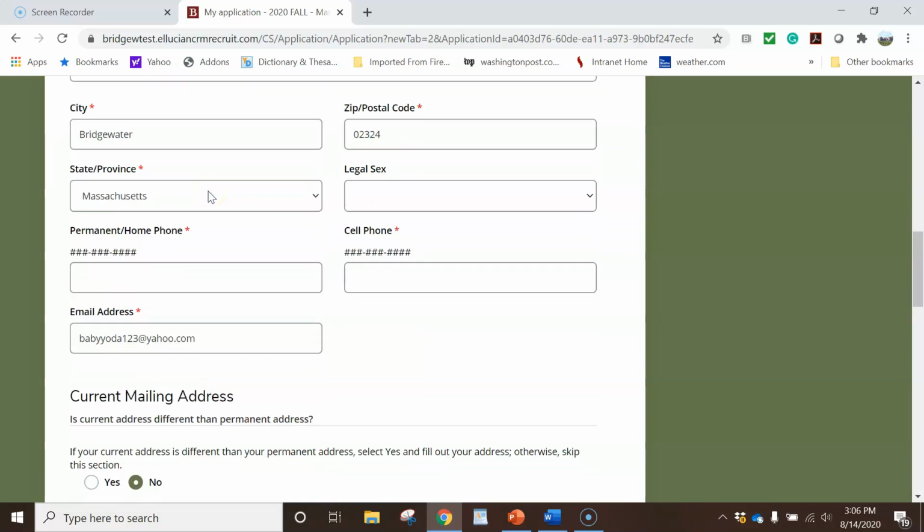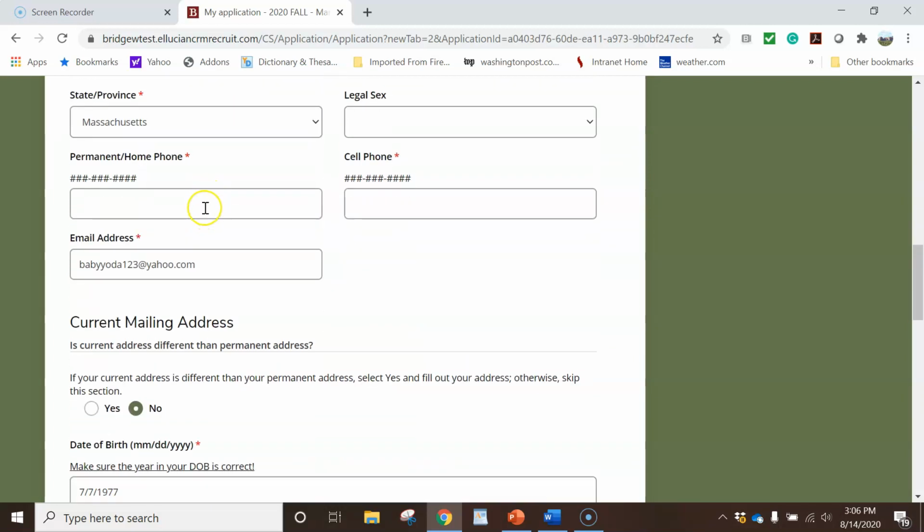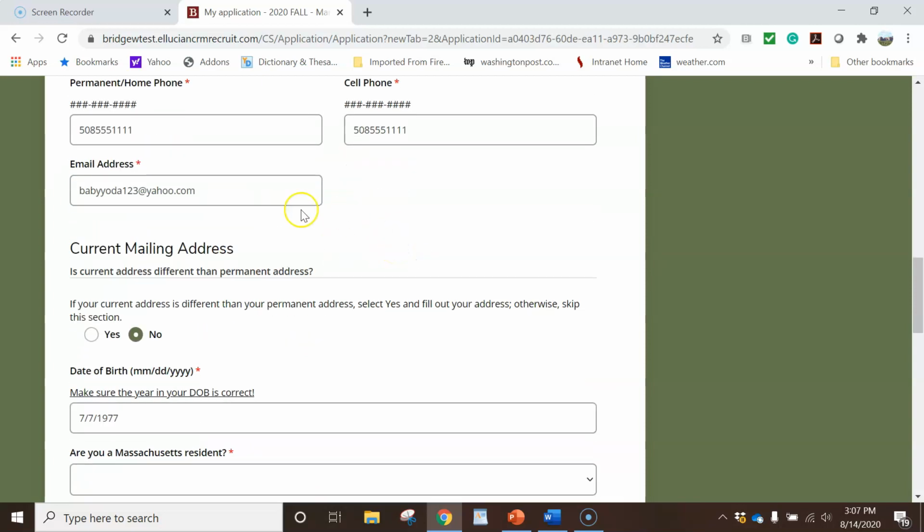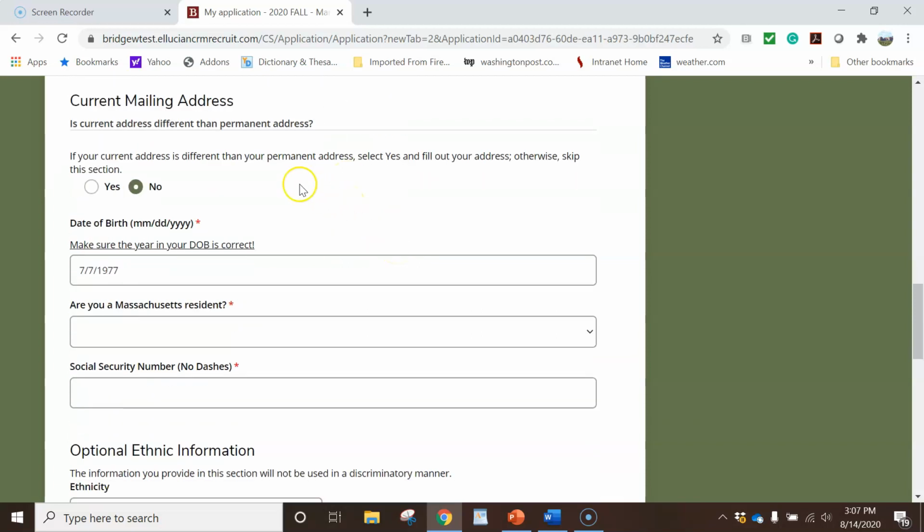Your address, permanent phone, and cell phone. So we realize a lot of people only have one telephone number these days, maybe a mobile phone. So all you have to do is just fill in one field, if that's the case, and you can simply copy and paste to fill both fields out. Your email address is correct.